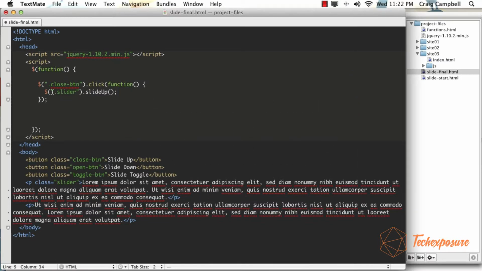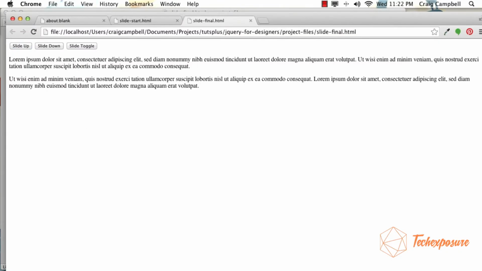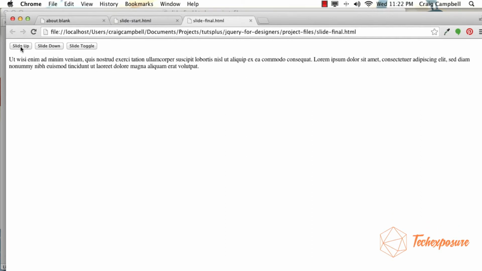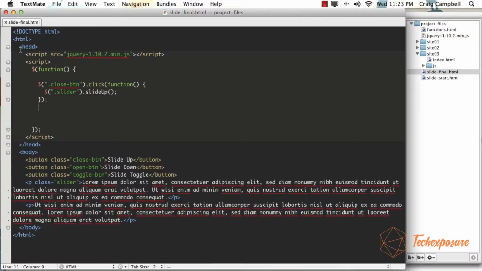So now this slideUp function is not going to run until we click on this close button, which is this button right here. So let's try that. We'll save our file, go back to our browser and refresh. And we see that now when our page loads, our paragraph doesn't disappear. But if we click on our slide up button, we see it animate off. So we can create that kind of interactivity using just a couple lines of code here. We just have 3 simple lines of code.